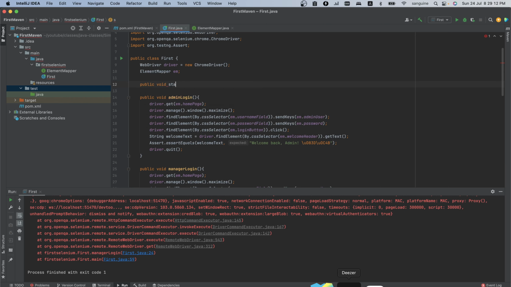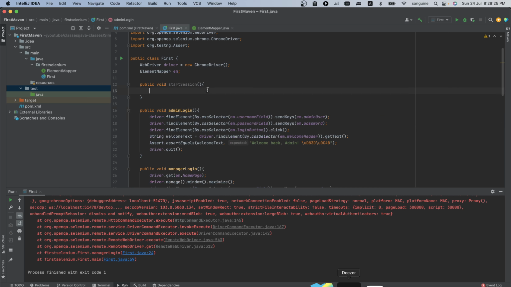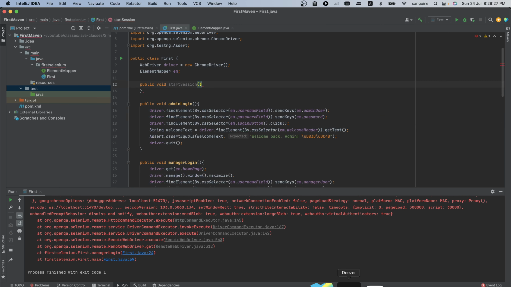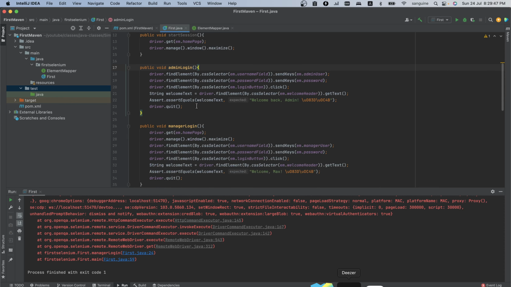Let's say we create this and call it start session, which makes sense because it will be starting each of our test sessions for us, right? And we put this there because this will launch the browser and the URL for us. All right. So we have a method to do this. But how do we now get this method to work without having to reference it inside each of the methods?